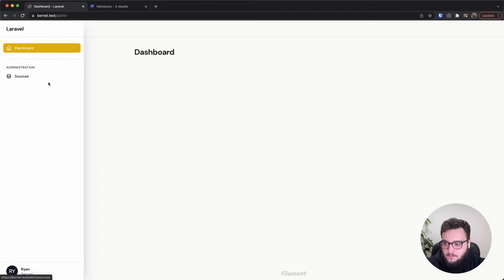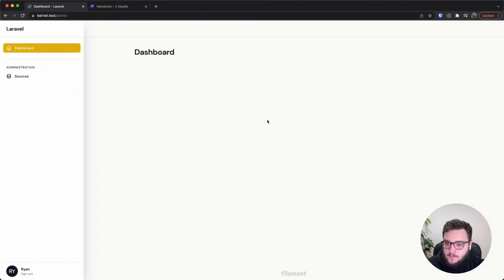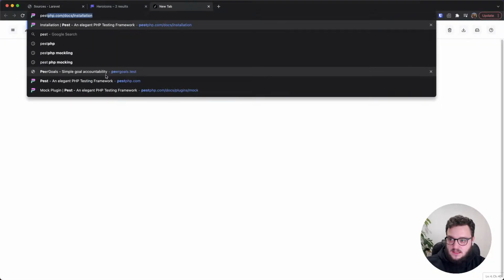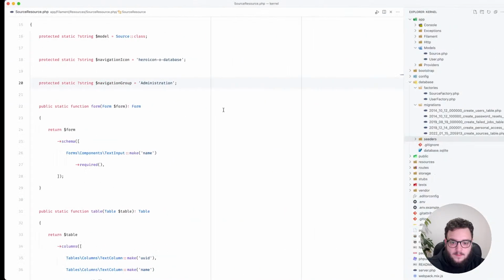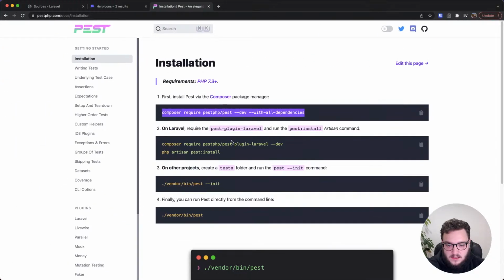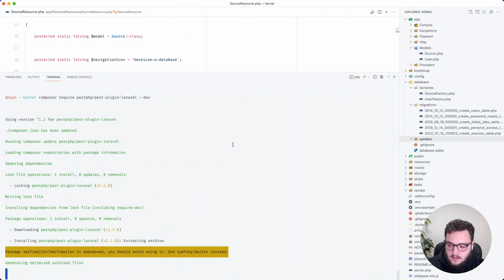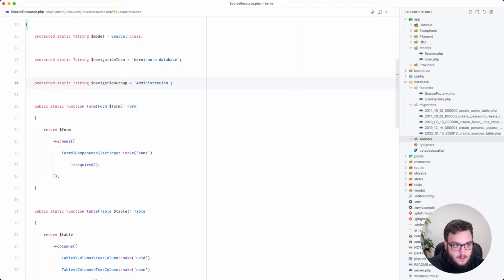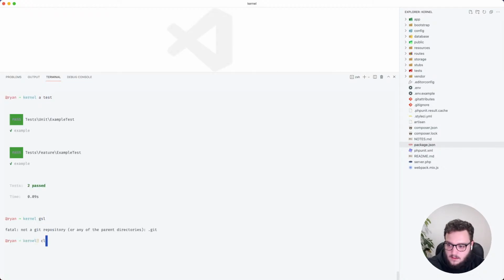Awesome, cool. So if we look at our new source, we've got the name field that has a validation. Let's also get Pest in here as well, so that we can start writing some tests. So we need to run this command. We also want the Laravel plugin, and then it's a pest install. Wicked. So if we run our tests now, they all pass.